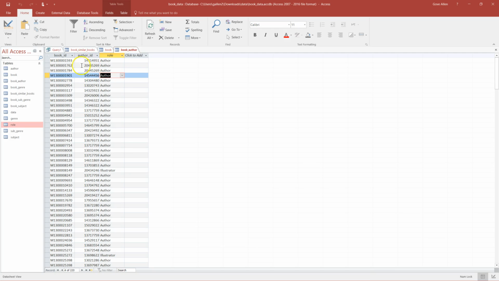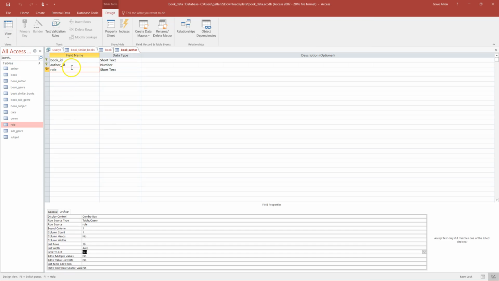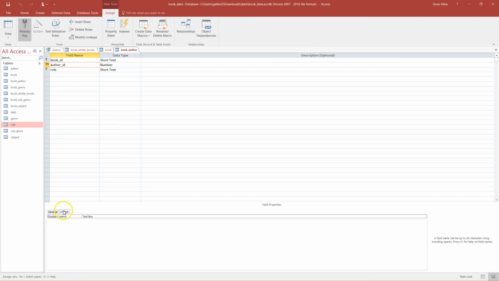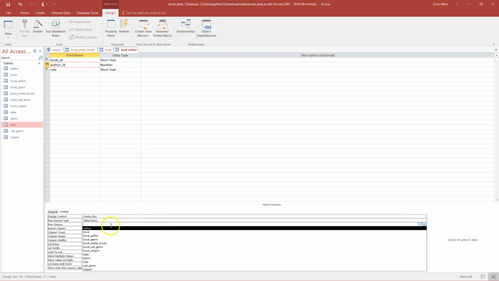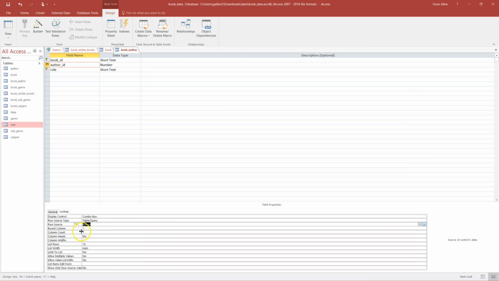Now, same thing for author ID. I don't want it to be a drop-down list of author IDs. I want to actually store the author ID, but I want this to be a drop-down list of my author names. So again, into design view on my author ID field, under lookup, I will change this to be combo box. This will be the more complex version. The row source is going to be my set of authors. So I'll go to my author table.